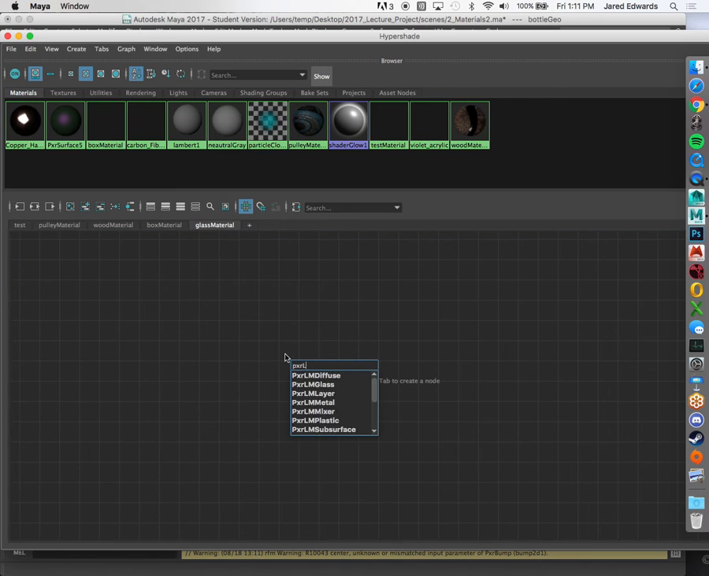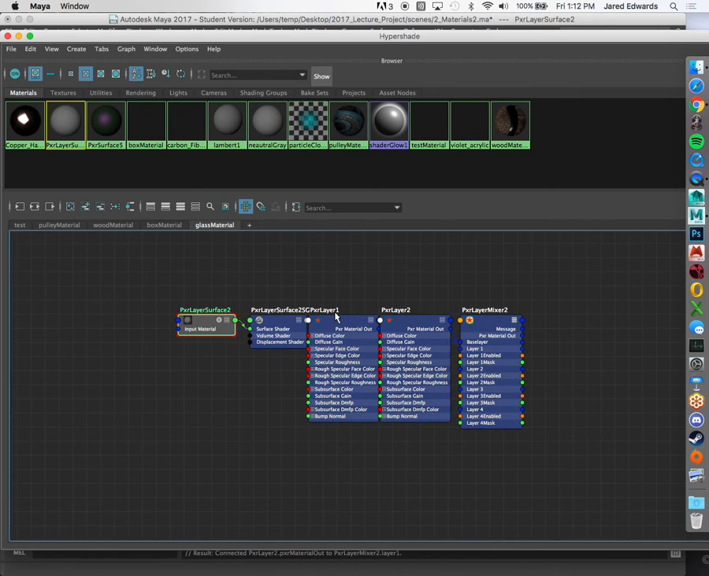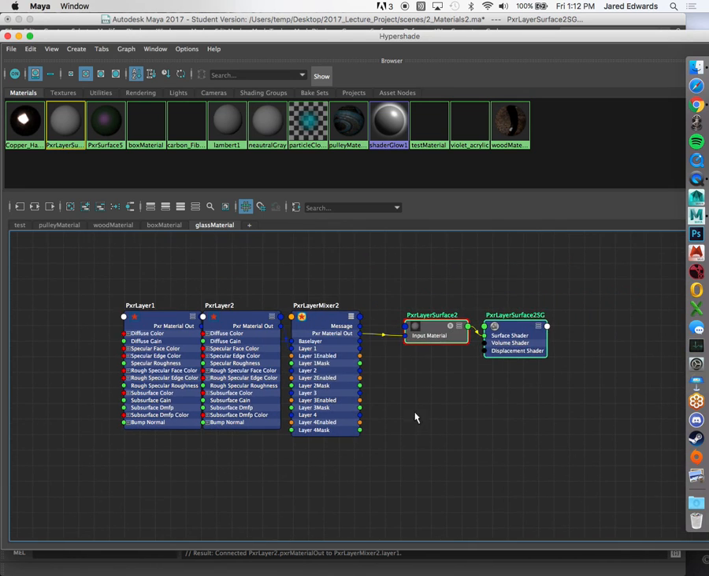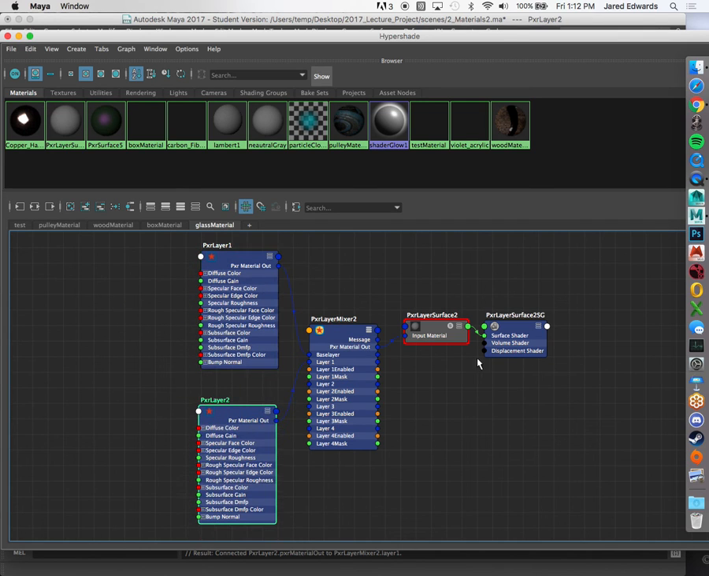Pixar layer surface, just like last time. I love how Maya just throws those everywhere. That's wonderful. So let's just try to reorganize this thing real quick so it sort of looks like this.